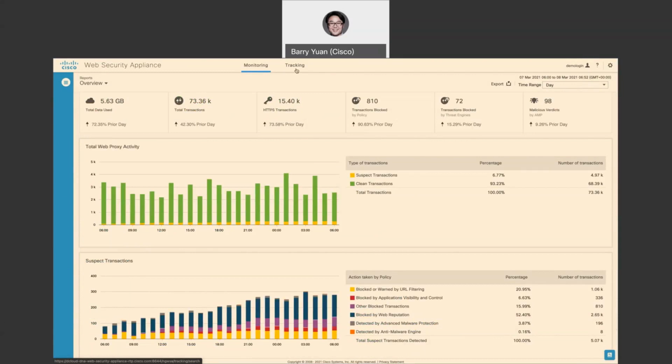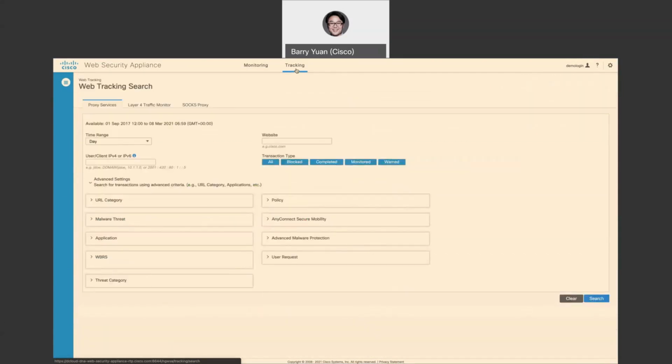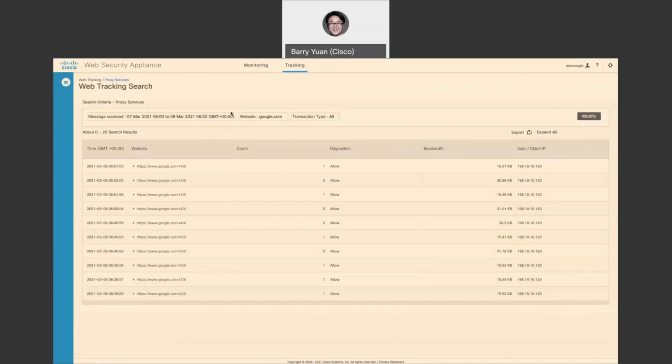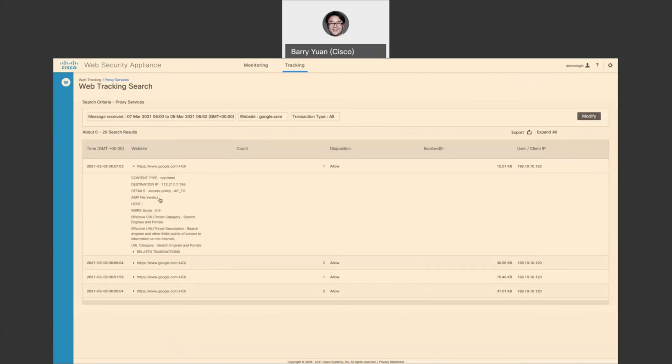And same thing as before, we can do some search, like web tracking search. We didn't do it in the old interface, but the concept is very similar. We could do a search based on any information like time range and user IP address and whatnot, and we could also search websites like Google.com, and we can search all the details on who accessed Google, and you can also browse into the actual details of that as well.